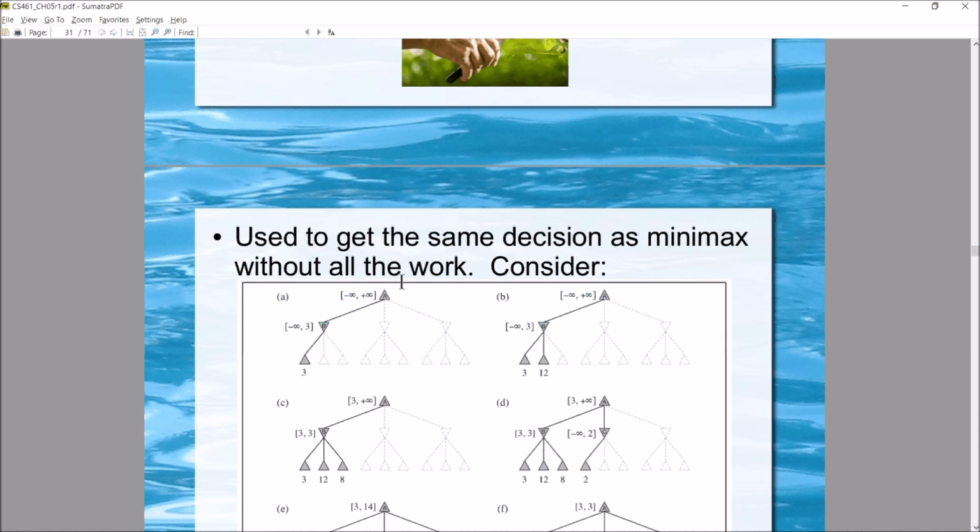Okay, so the best value for max so far, the alpha value, is the first one in the square brackets. The best one so far for min is the second value in the square brackets. Initially, when this algorithm starts, it's passed the smallest possible number for max and the biggest possible number for min. So smallest number for alpha, biggest number for beta.